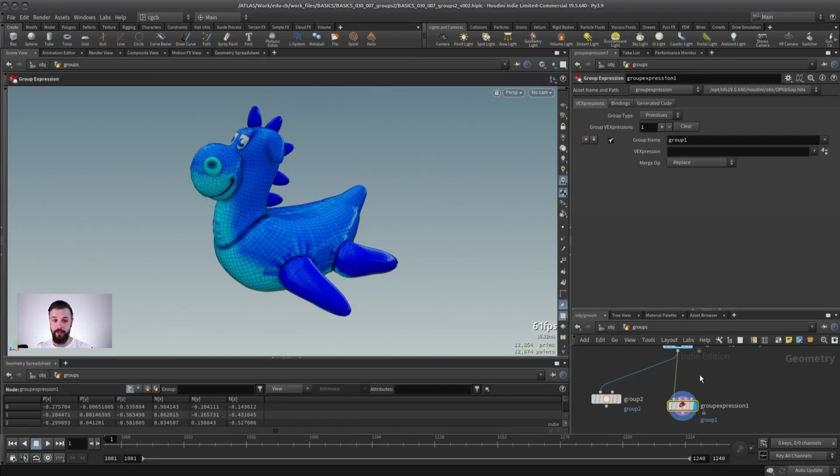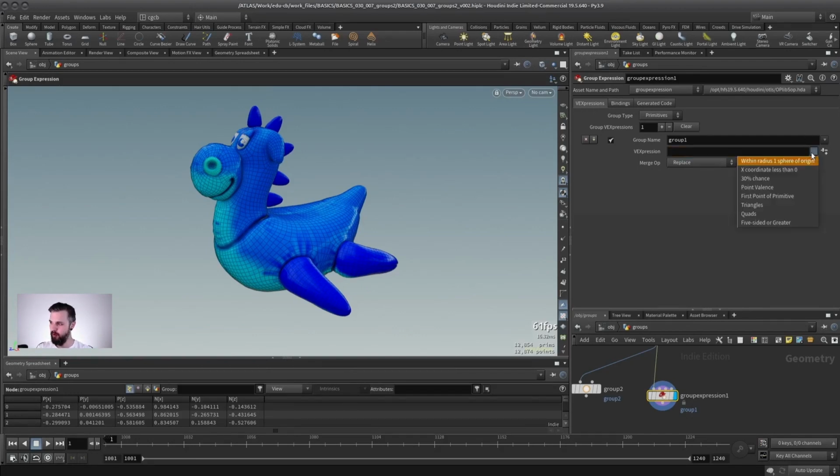It's the programming language basically of Houdini and very powerful, but you don't even need to know much about VEX to use that node, because here under VEX expression, here you define the name of the group that you want to create. Up here you create the group type, primitives or points and so on. But here under VEX expression, you can write in a VEX code, so to say, that describes what you want to select. And when you use the drop-down menu, you can see there are a couple of already existing codes for you that you can try out.